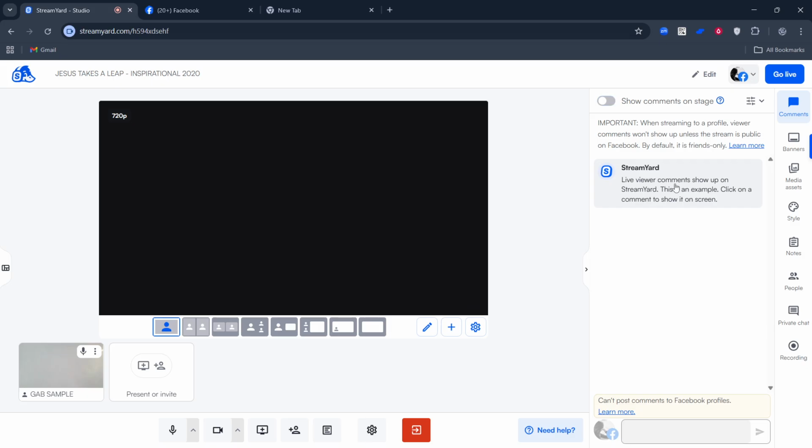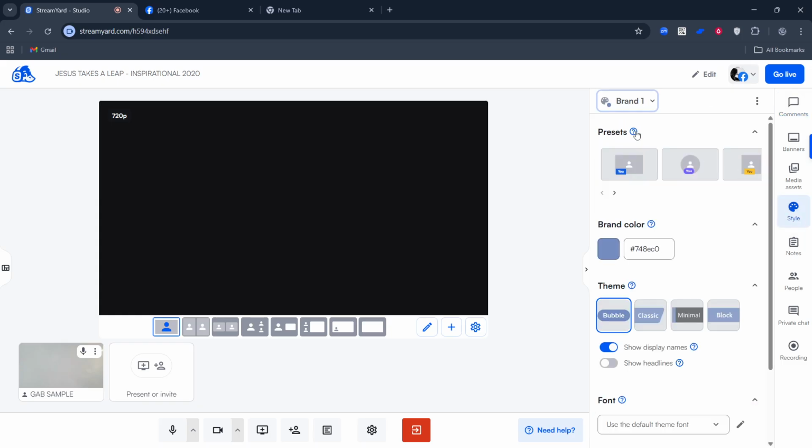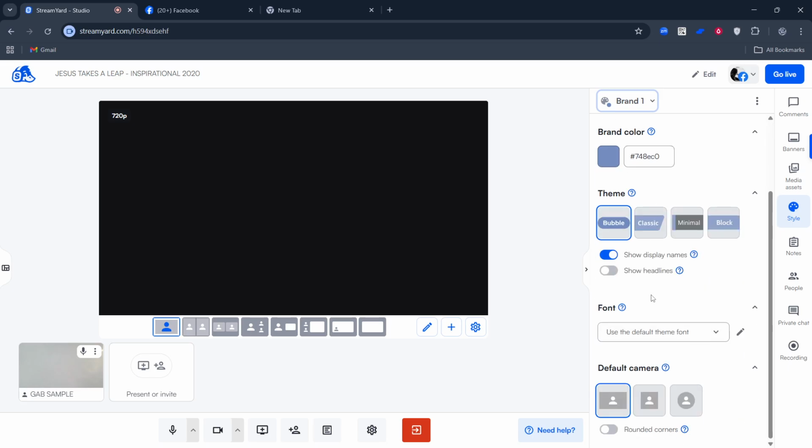This is your control panel for visual settings. Here, click on Style and then open the Brand tab. This is the hub for all your visual customization. Within the Brand tab, look for the Themes section. This is where you select how on-screen elements are displayed.